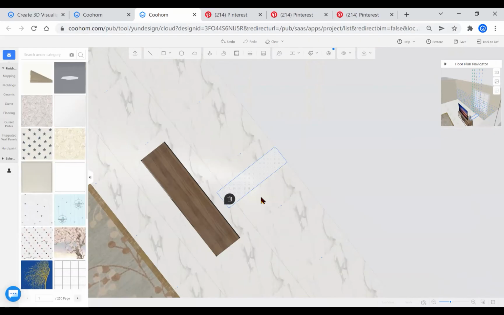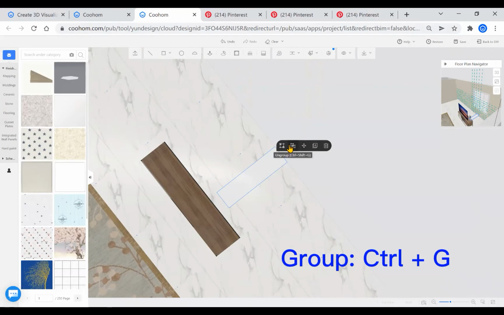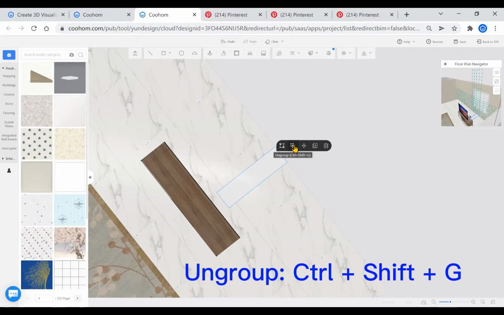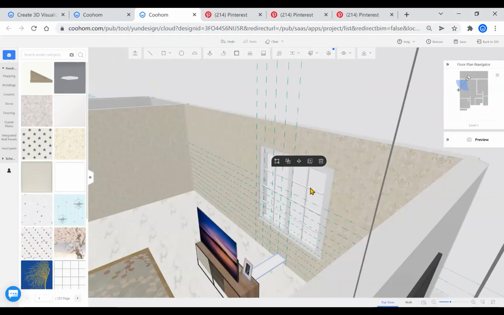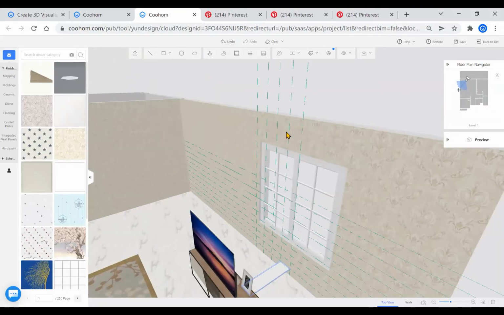Yes, so you can also group it here or ungroup it here, but the shortcut is Control plus G as group and Control plus Shift plus G as ungroup. So yeah, let's go back to 3D. Then we can just duplicate the same steps.